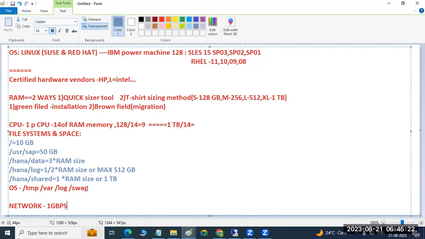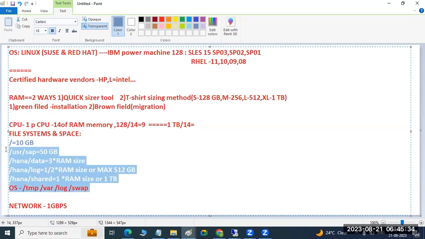So OS flavor, CPU, memory: what CPUs we have to use, how many CPUs we have to use, and what the file systems are. All these file systems and everything come under here.